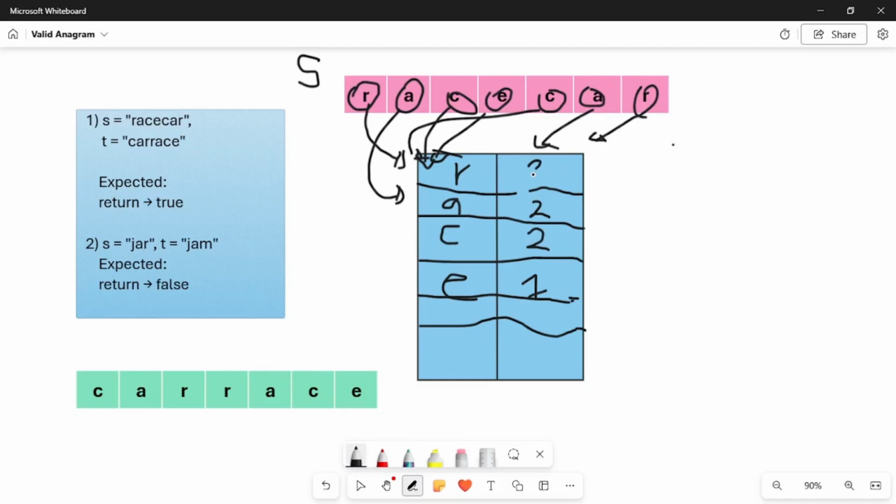You just increment, right? And basically what we're going to be doing is that we also have the T elements, right? We're going to loop through all of these elements. And for every element, we'll come into this dictionary and see, okay, if it exists already, we're going to decrement the count. So C is here already, so we're going to decrement this. We'll have 1.